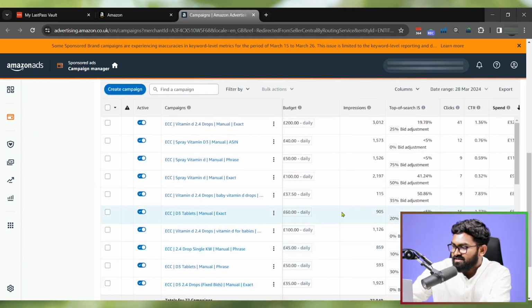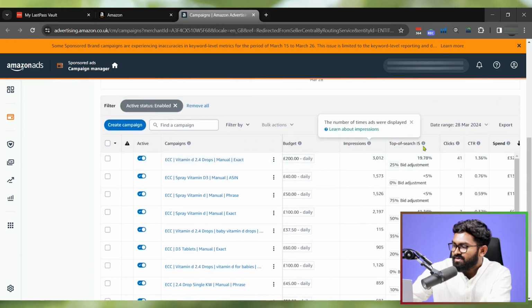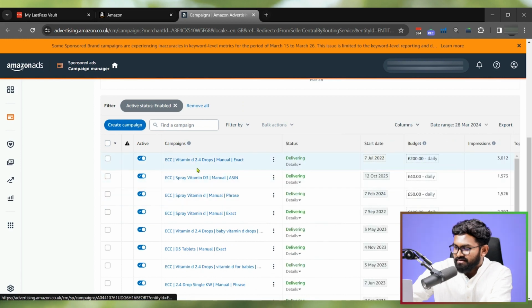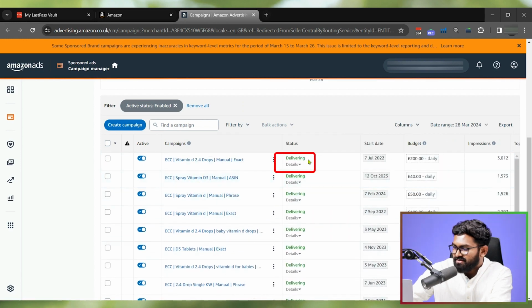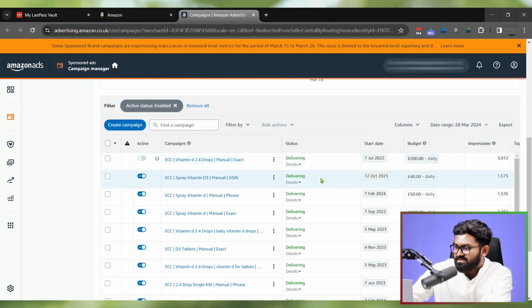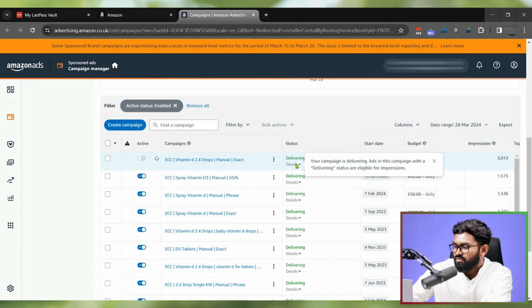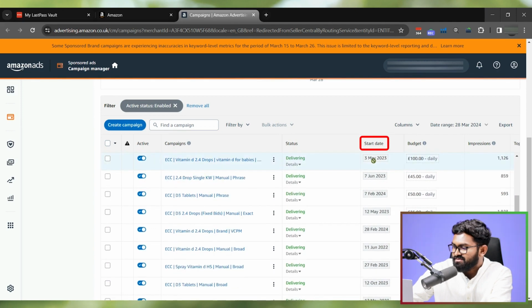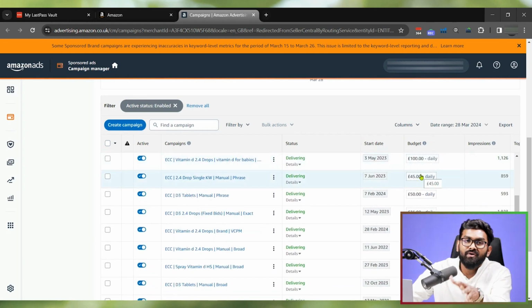But at first, let me discuss the important PPC metrics that Amazon provides for Amazon PPC campaigns. Like here, you can see the campaign's name and their status, like if it's delivering or if it's paused. If I pause it, then the status will be shown as paused, like this one. And right here, you can see the start date, the campaign creation date, and then you can see the budget tab. The amount you agreed to spend per day for each campaign.